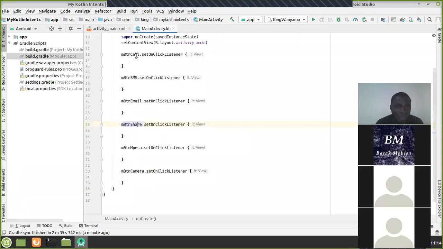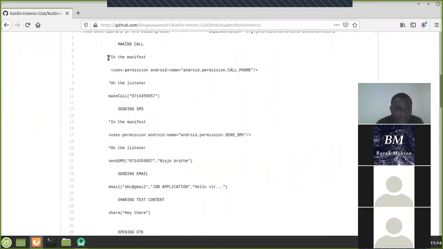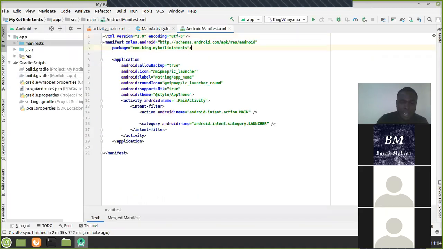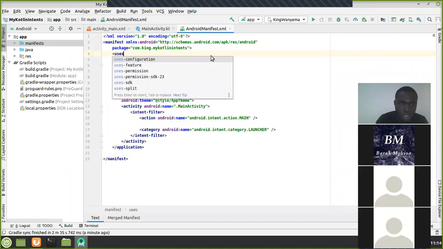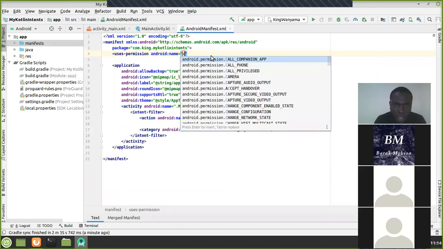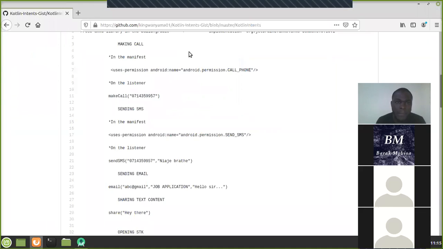Now for making a call, they are telling us that in the manifest you go and type uses-permission CALL_PHONE. So inside the app manifest right here, I'll go and say uses-permission CALL_PHONE. That's what they are telling us: in the manifest, you simply say uses-permission CALL_PHONE.